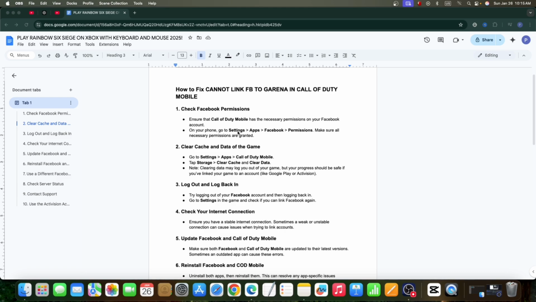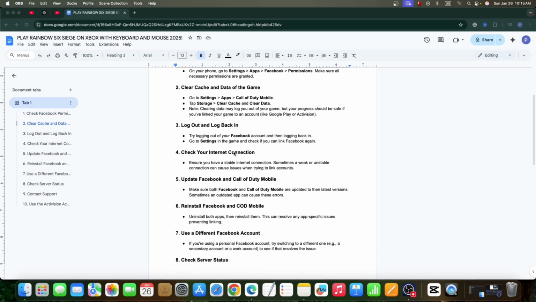So number 2, clear cache and data of the game. You need to clear the cache and data of the game: in storage, clear cache and then clear data. And number 3, log out and log back in. You can try to log out of Facebook and log in again, then the problem may be fixed.